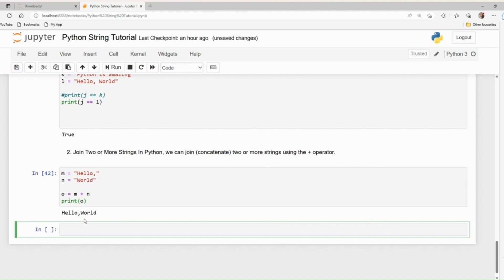But what if I would like to have a space in between? So here in my hello, after the comma, I can put a space. Now it knows that there should be a space between my two words. And if I run this, you see I get the space. So this is how you join two strings in Python using the addition operator.